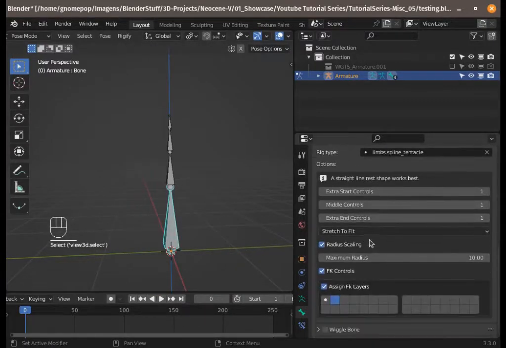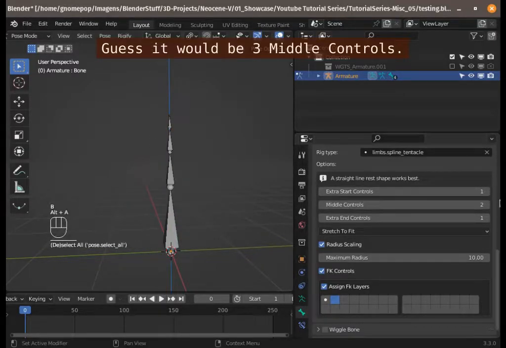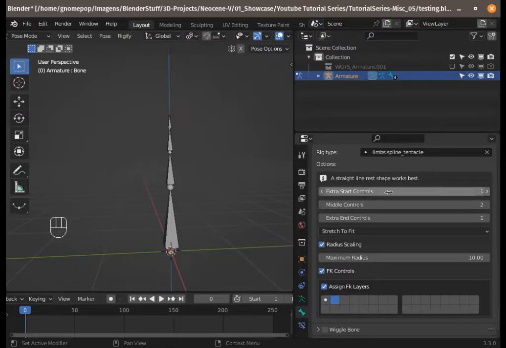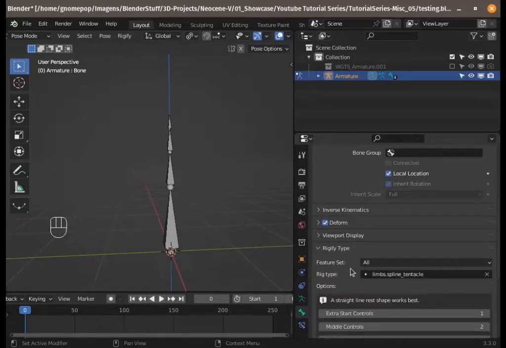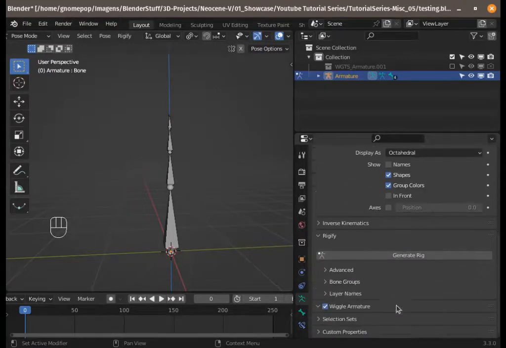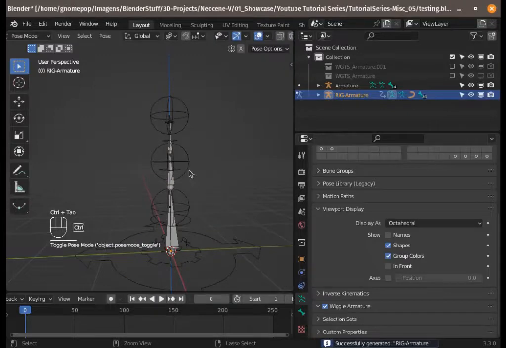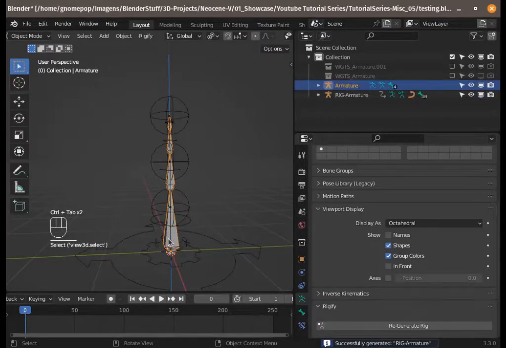Let's go to the options. Now I'll add here 2 controllers in the middle and extra start 1 instead of 0 as I had previously. Same for here, just 1. And here let's create this FK control just to see what happens. And so that's ready, I think. So generate rig. Then if I get here, let me first hide this.